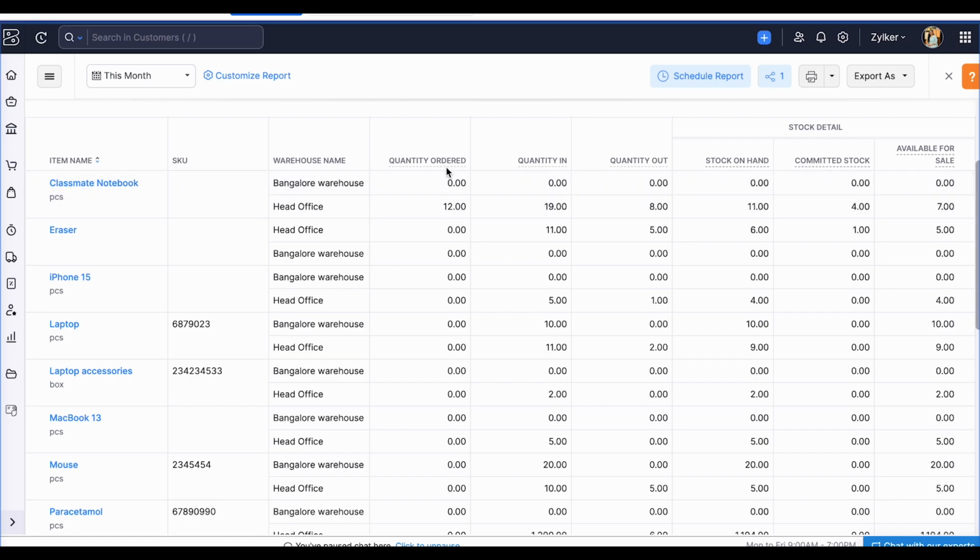So in my warehouse, currently the quantity ordered is 12. Quantity ordered means you have created a purchase order and the purchase order is not yet billed. Those quantities would come under quantity ordered. Quantity in is that you have created bills for these items. So those bills will come under quantity in. Next up, we have quantity out. So you have created invoices associating the classmate notebook and the quantity is 8.